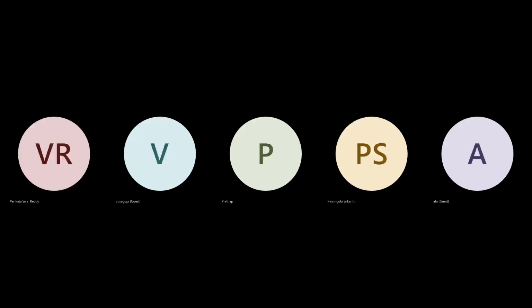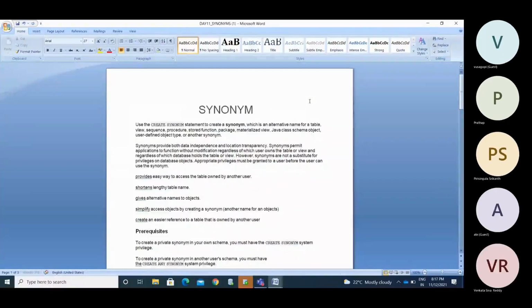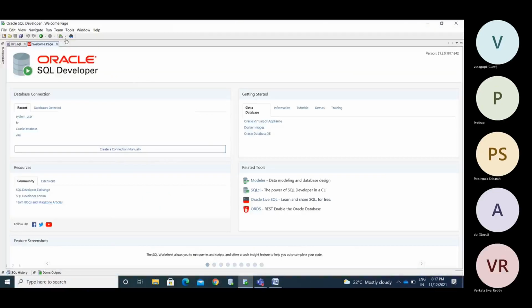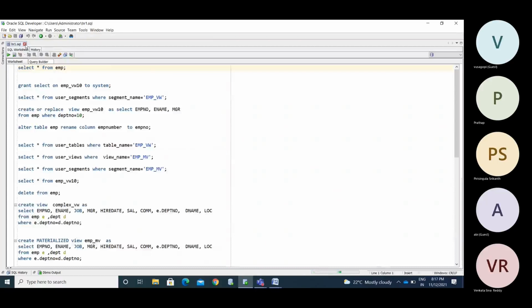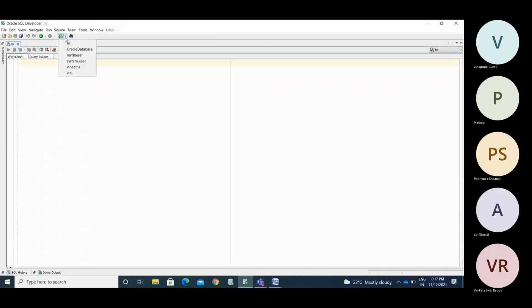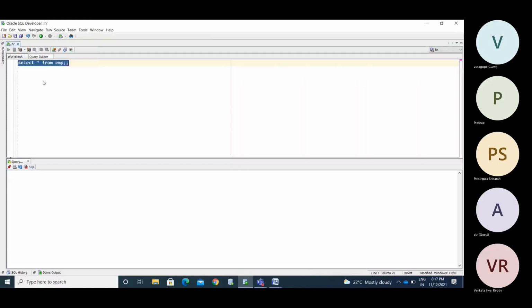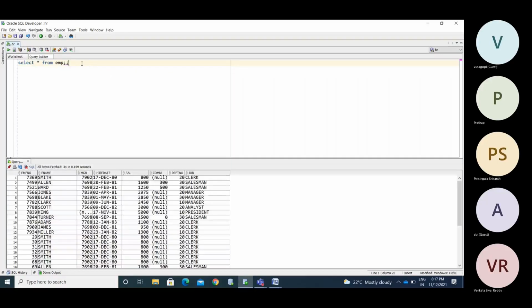A synonym is one of the database objects, which is used to provide permanent alias names. We have seen alias names earlier also: you can provide alias names for a table, and you can provide alias names for columns. So now we have the table, SELECT * FROM EMP. Now you can get the data from this.